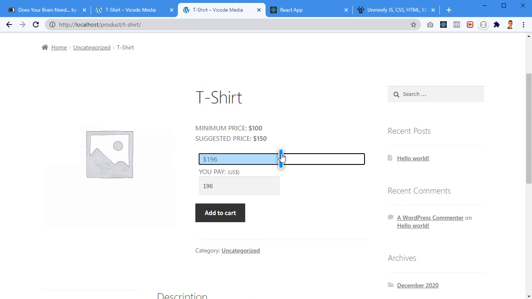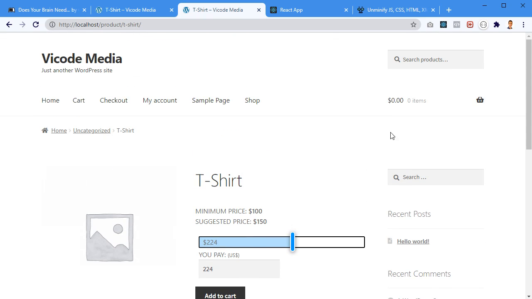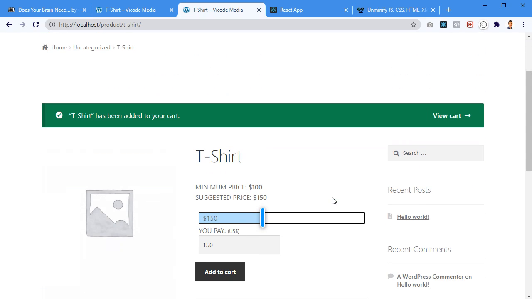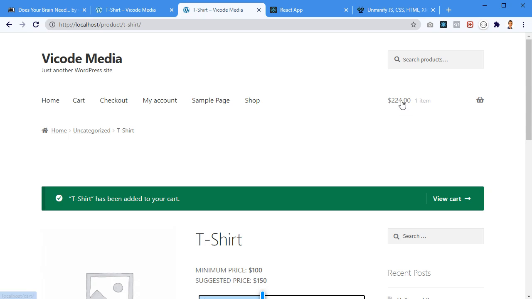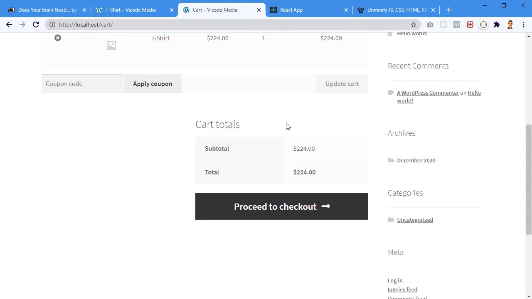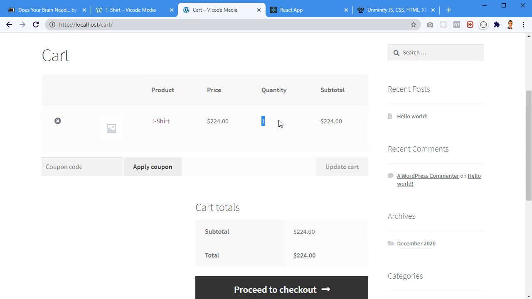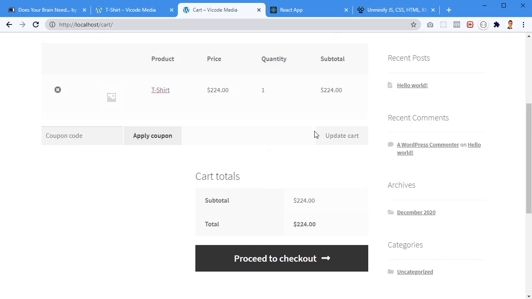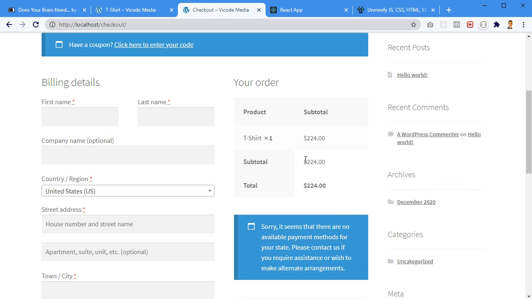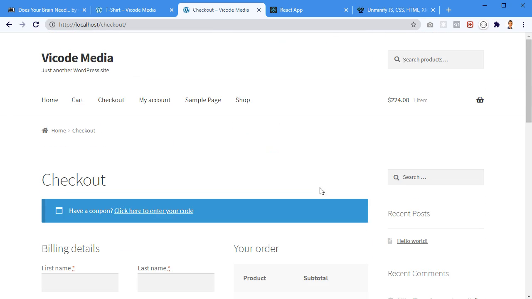Let's go back, let's refresh. Let's see, we have 150. Let's put 224. The cart is empty. Click add to cart. It was 224, so we have it here, 224. If I click to cart, we have the 224. Okay, we can't update the quantity because I just disabled it. So if I click proceed to checkout, 224, which is good.